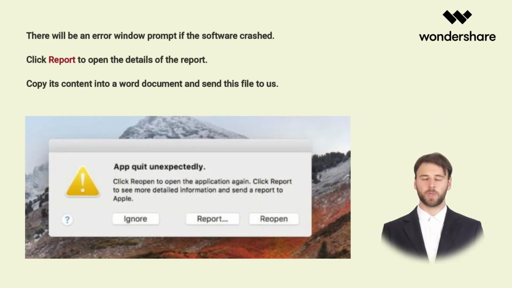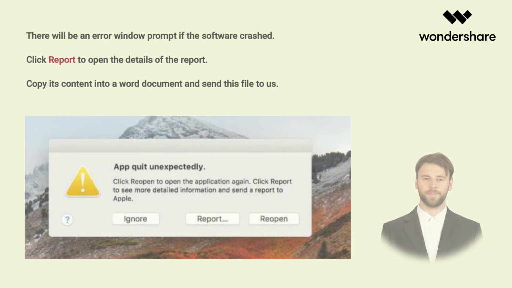There will be an error window prompt if the software crashed. Click Report to open the details of the report. Copy its content into a Word document and send this file to us.